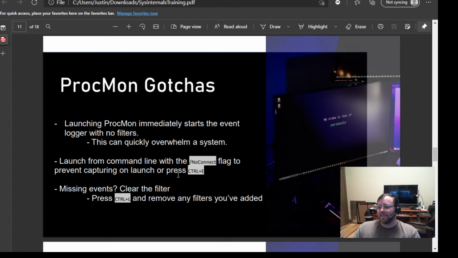Also, if you're missing any events at any time, you can always hit Control L and remove any filters. I'll show you all the filters in just a minute, but those are just some things. If you're thinking back later and you're like, man, I'm not getting any events and I don't understand what's happening, it's possible that you put a filter in that's nonsensical or that only looks for a very specific thing, and that event may just not be occurring at the time. So it's always great to go in and clear out your filters.